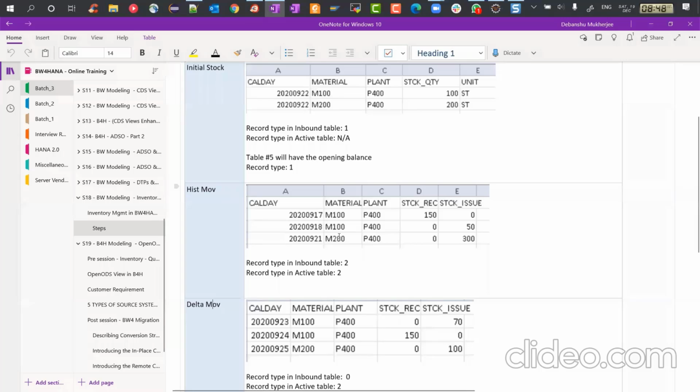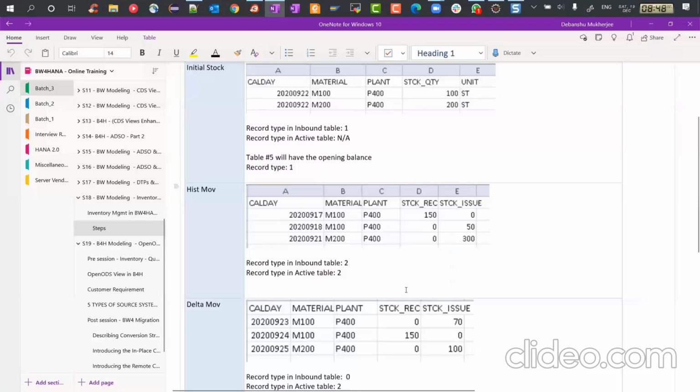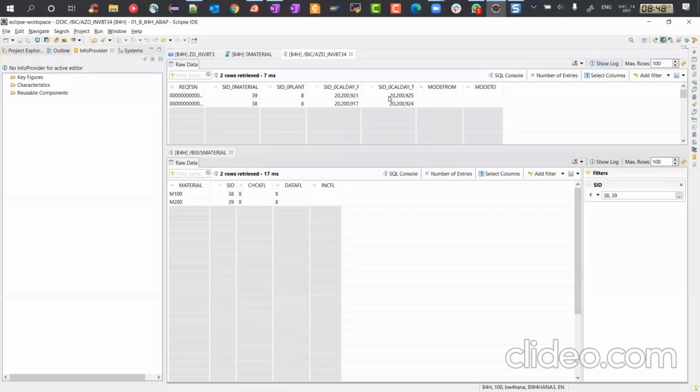And the material M100 appeared on 17th. So the validity is 17th to 24th, and this is from 21st to 25th. Okay, because on 25th there was no M100, only M200. So that's why 25th is there for M200, not for M100. So this is the validity now, that this has appeared on the scene on these dates.